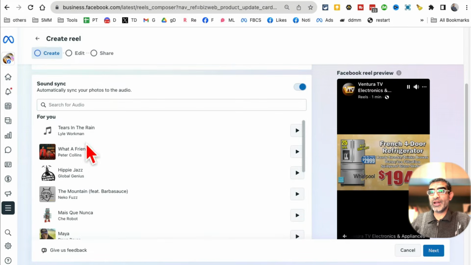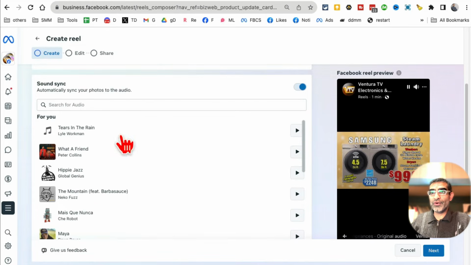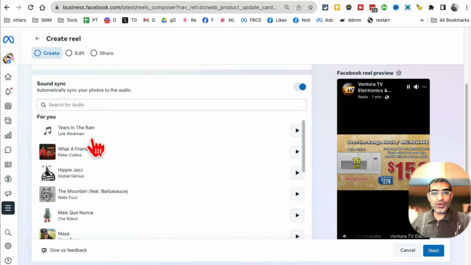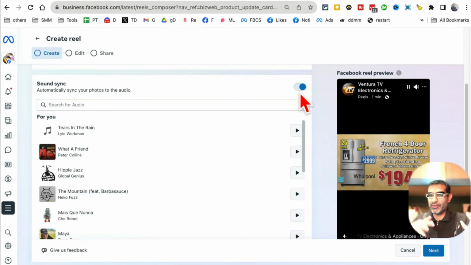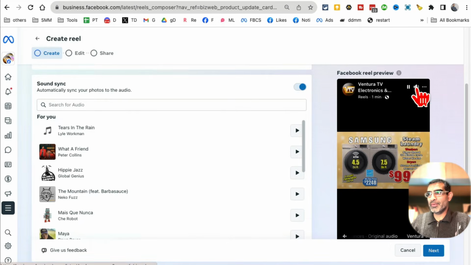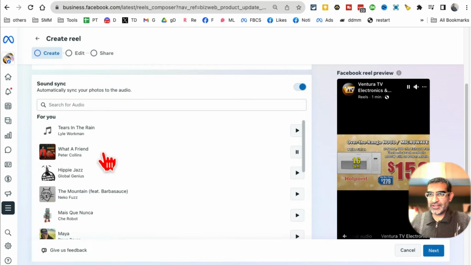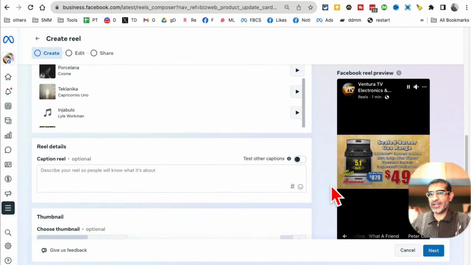If you scroll down, you're going to be able to select different music and sync your photos to the audio. I like to turn that on, so that my photo transitions will be synced to the audio. You can pick any song from here. I'm going to mute this, and let's say I selected this song right here. Now scroll down, let's look at the other options.